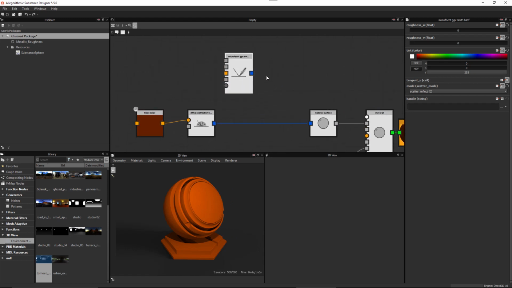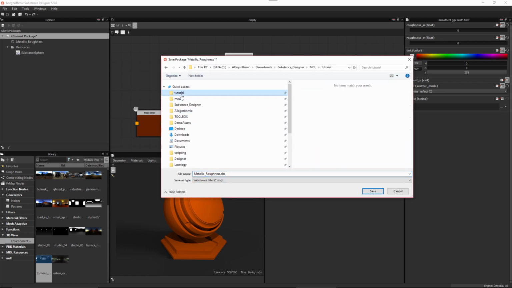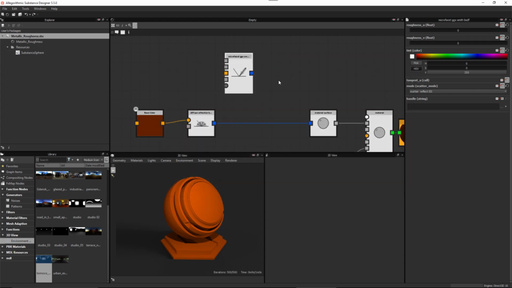And before we keep going, let's save what we have. So I'm just going to save this substance really quick. So tutorial, we're just going to call it Metal Rough SBS. And now we have this guy saved.